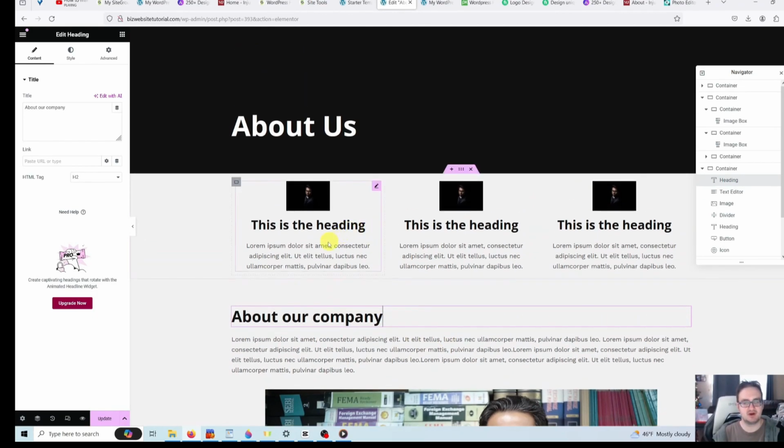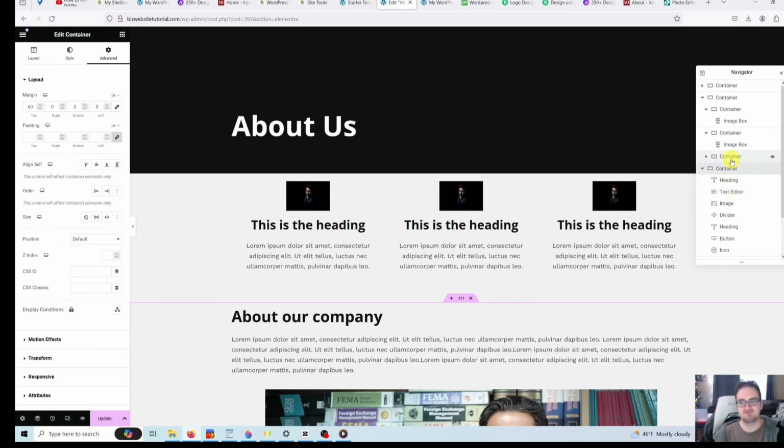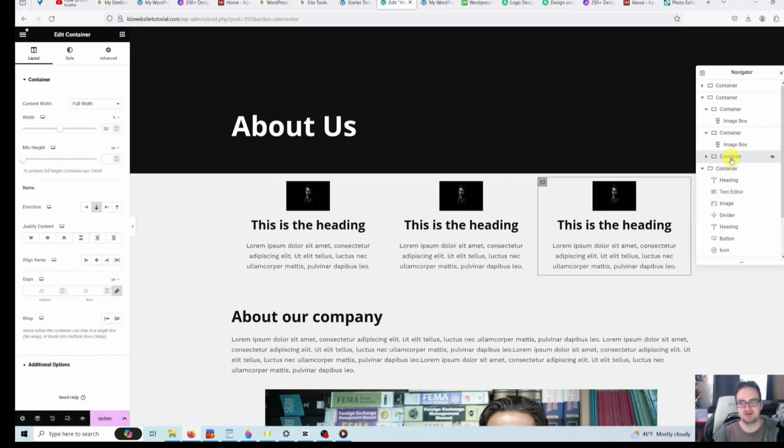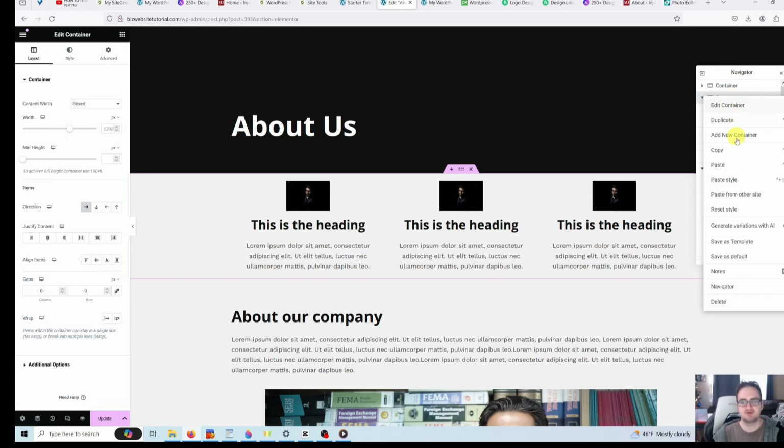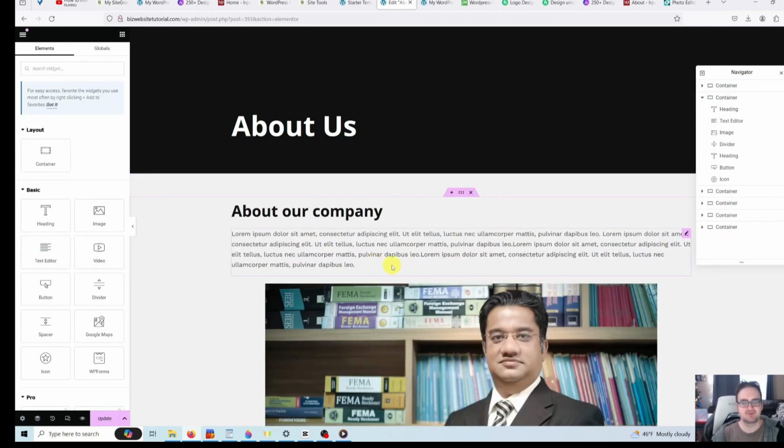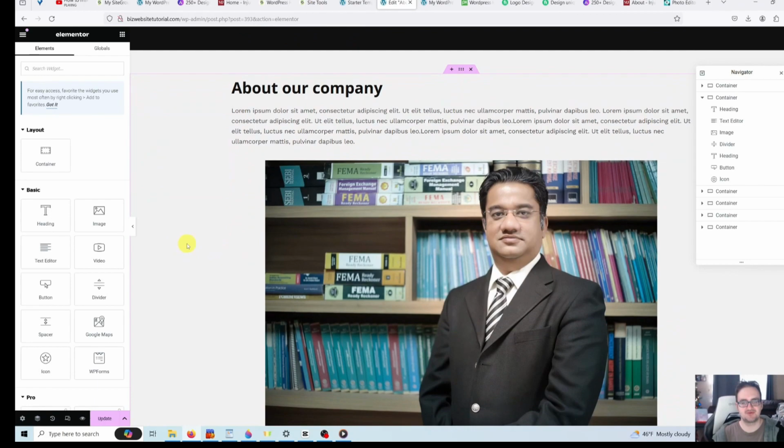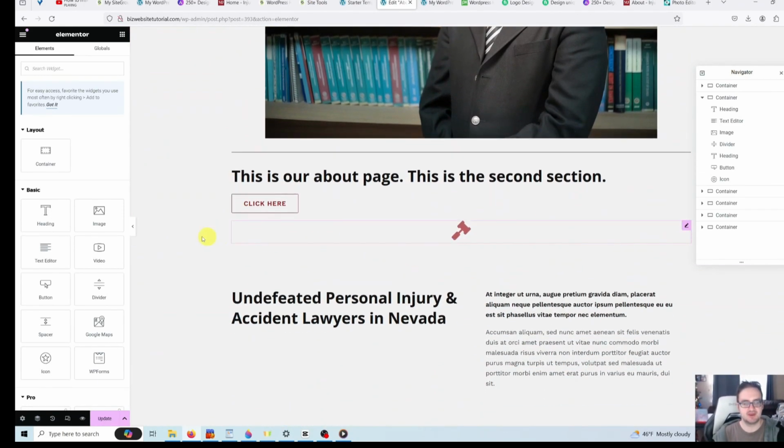So right now I'm going to just delete this entire row by going to the navigator, and now I have to find this container in the navigator. So you can see that when we select the container, it will highlight it, so that makes it easy for us to find. So I'm going to scroll to the top, and you can see that right here seems to be our container. So I'm going to delete this whole thing by right clicking and going to delete. And now we have our about our company section with our image, with our gavel, for example.